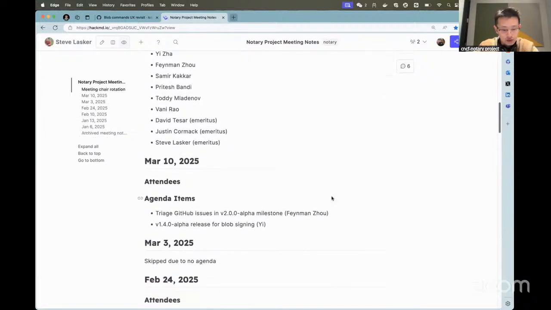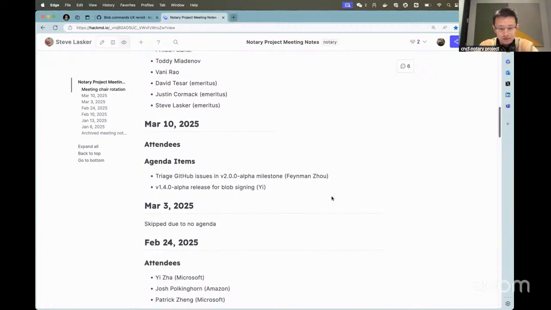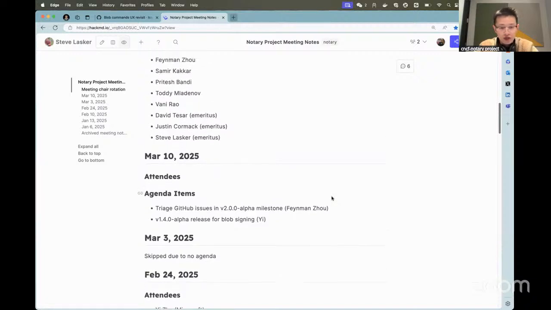Second, we're gonna talk about the Notation v1.4 alpha release. We have included one of the critical features, which is blob signing and verification. We're gonna take a look at the release plan later. Any topics and questions before we get started? If not, I think we can start from the first one.